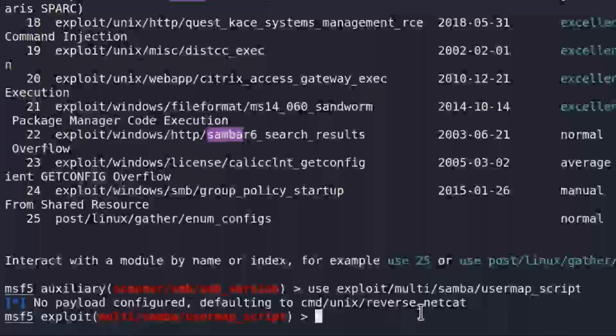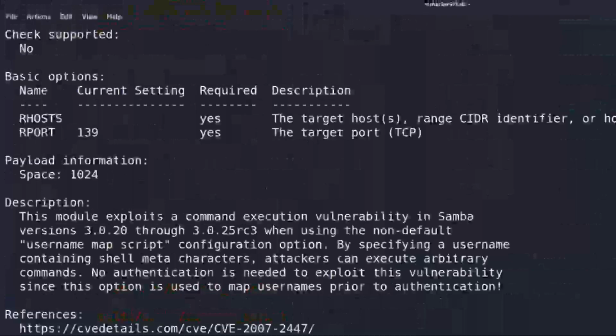So let's show information about this exploit. I will first clear the screen and type show info, and it will tell us this module exploits a command execution vulnerability in Samba versions 3.0.20 through 3.0.25 when using the non-default username map script configuration option.